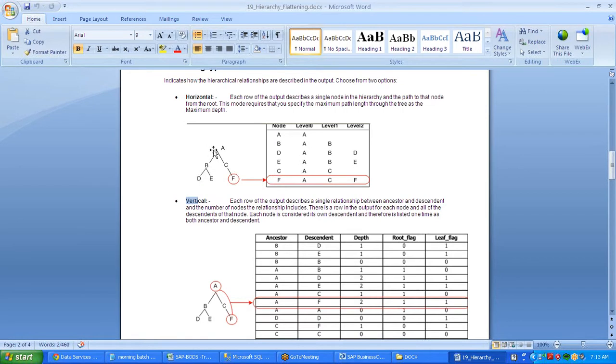If you flatten the data horizontally, the parent and the child are available in the node, and the node's parent is available, along with what is present at level 0, level 1, and level 2. That is the horizontal flattening. And vertical flattening gives you the relationship between each node: the parent node, the child node, the depth between them, the root flag, and the leaf flag.